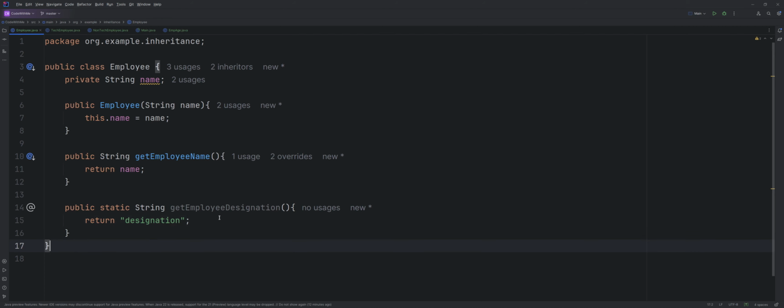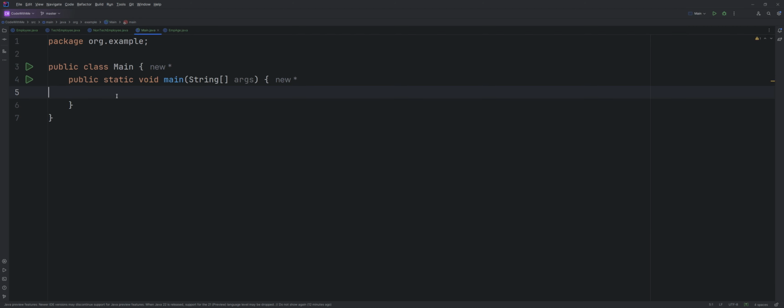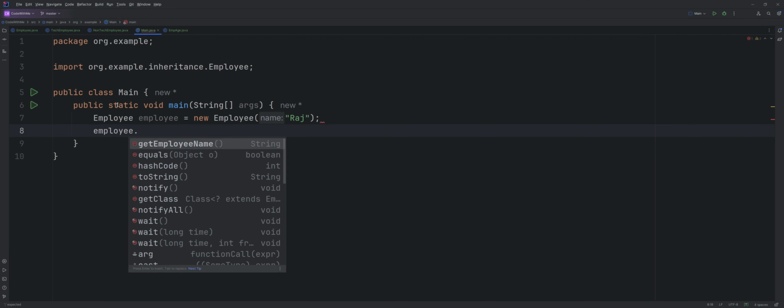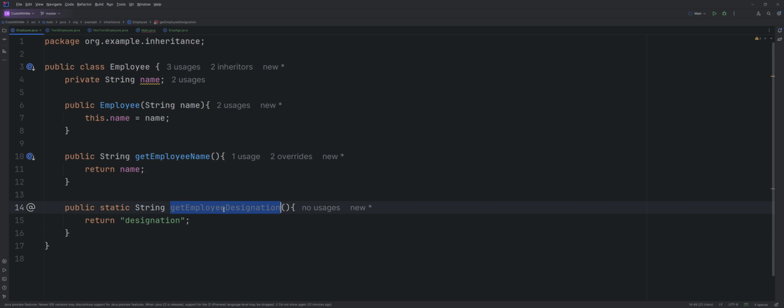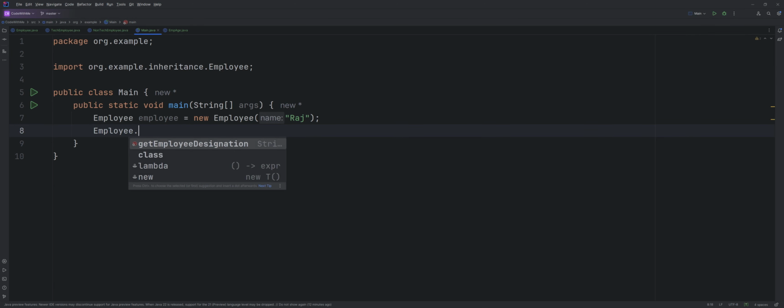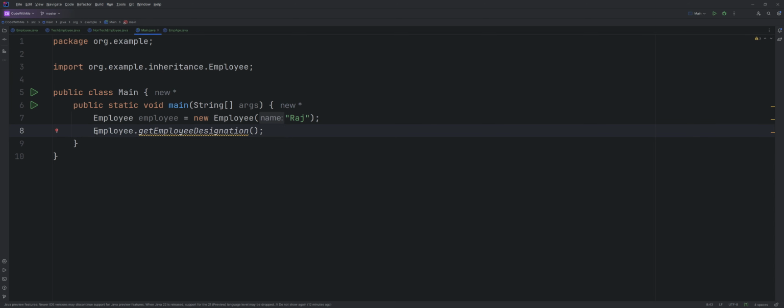how it looks. So if I go to the main class and say employee employee equal to new employee, maybe I pass a name here. All right. You can see this employee dot get employee name is there, but you don't see this method get employee designation accessible via this instance, right? The reason is static methods cannot be accessed through the instance of the class. Instead, those are class properties which can be accessed through employee dot get employee designation, right?